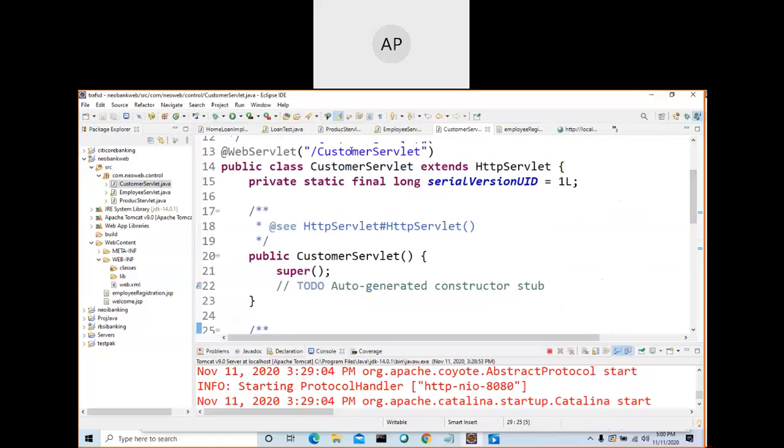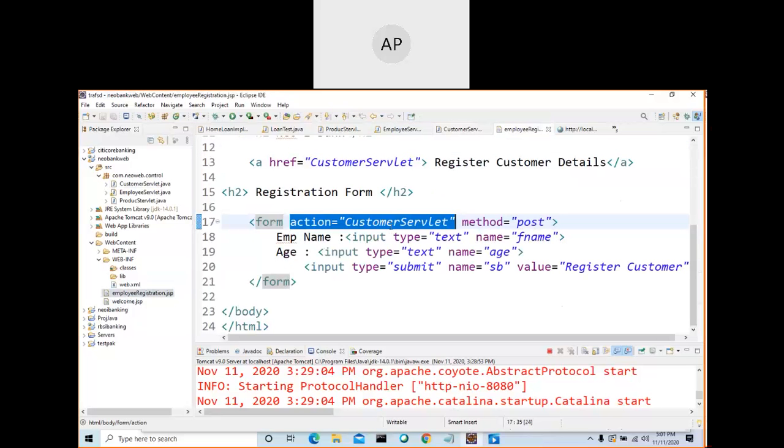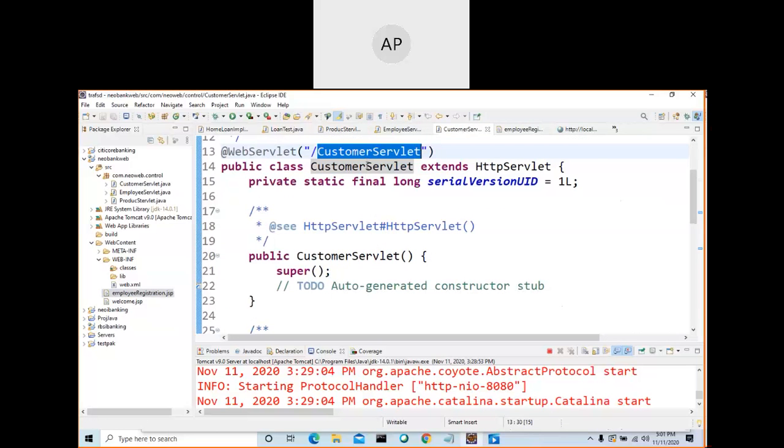Now see here, this is the path for this servlet. If you want to access this servlet, in the JSP you need to write this particular customer servlet. This is not the servlet class name, it's a path name. You see here, this is the servlet class name and this is the path name. So you need to give the URL. This is the URL and path. Normally we call it a path.